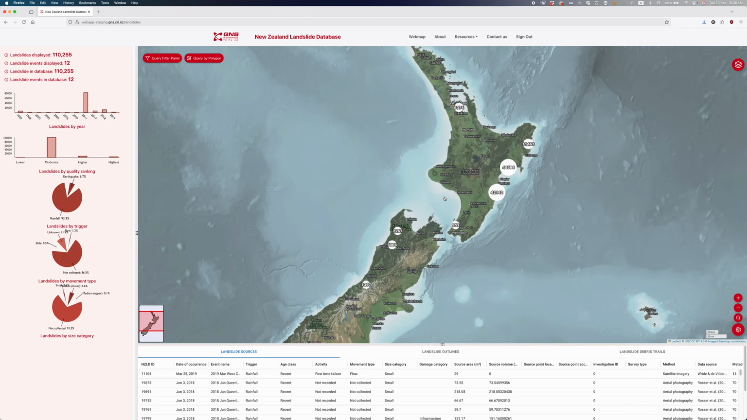Okay, so at the top of the dashboard we've got the number of landslides that are displayed and the landslide events that are displayed, and that's relative to the total number that's in the database. The next chart is landslides by year, so the date of occurrence of the landslide.